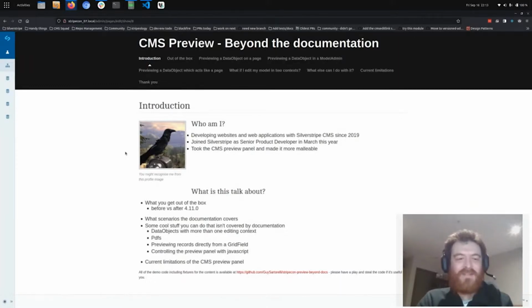But basically, I'm going to be trying to convince you that it's both valuable and easy to provide a preview for basically any content in the CMS. So if your data has any visual representation and you're using Silverstripe 4.11, you should be giving a preview in the CMS.